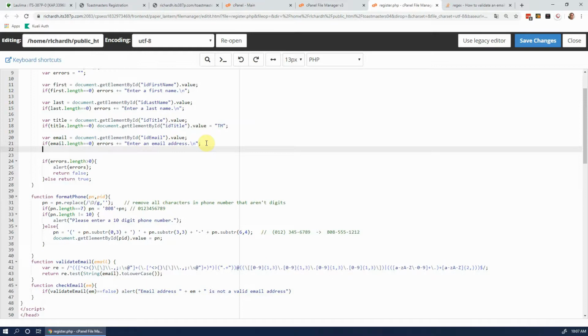And then we can also have this thing. If validateEmail is false, then we want to say "Enter a valid email address." I'm going to do this. This is going to be an else if. Okay.